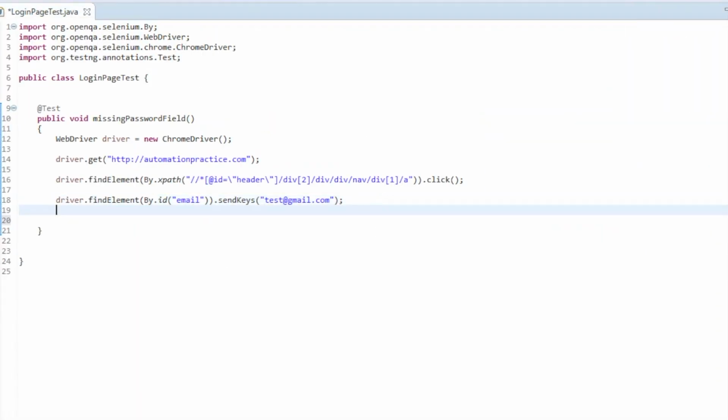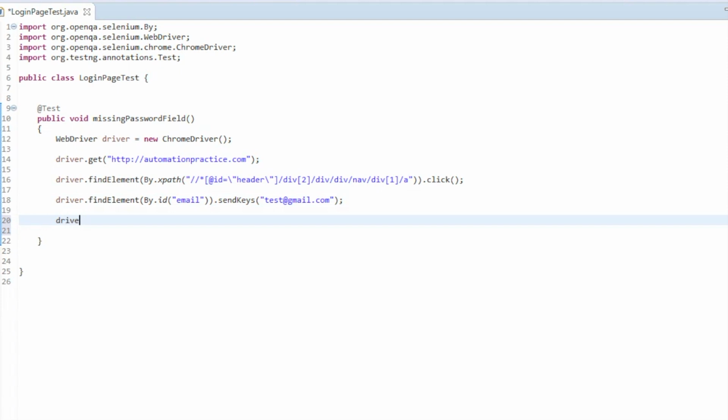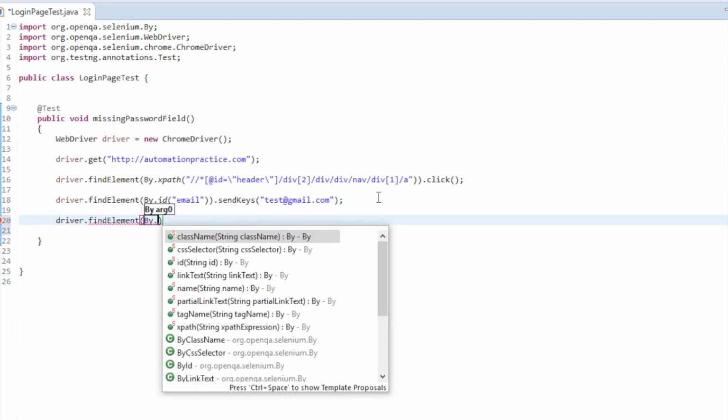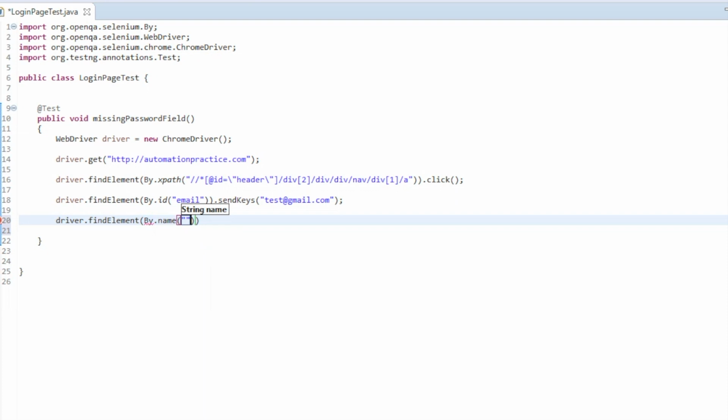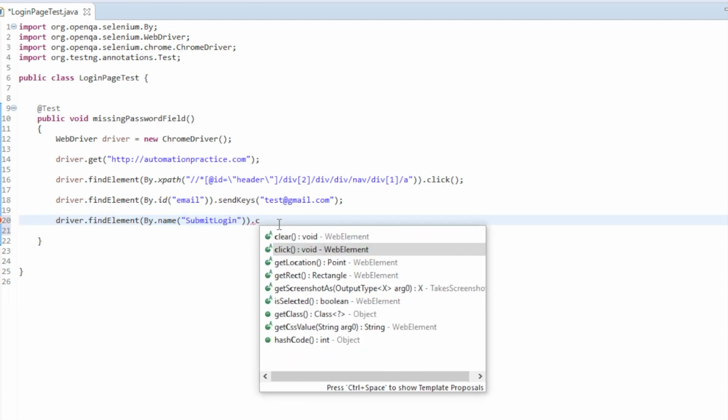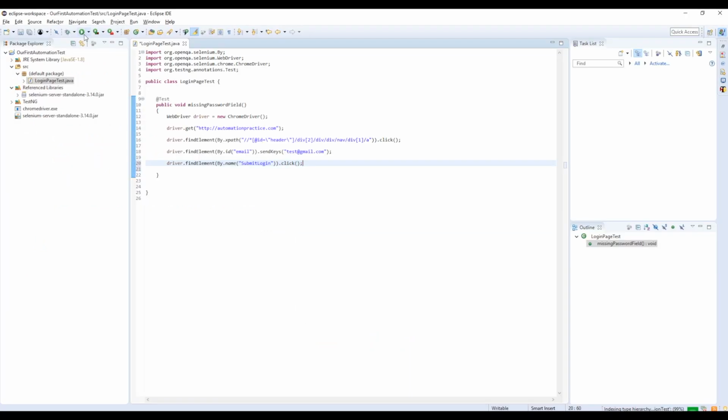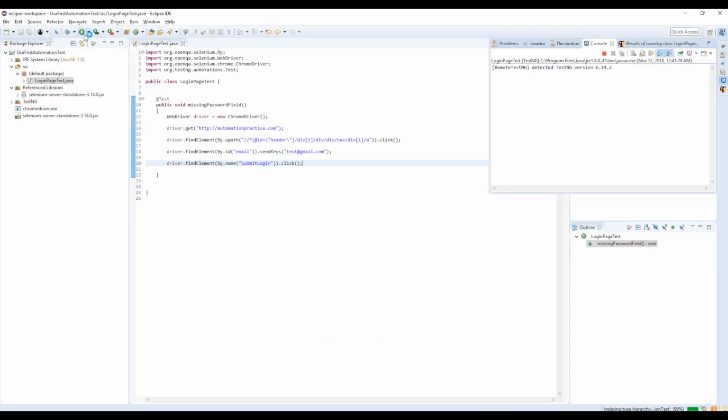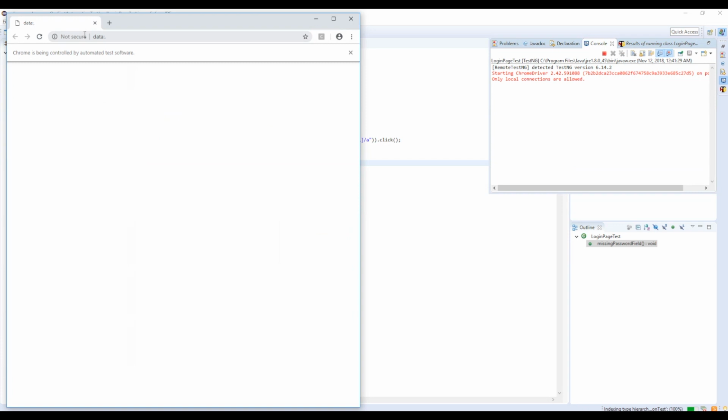So let's go to driver, to find element by name, because as I mentioned, we found the name property in the element, so we can choose it this time. But you can see many properties that we can find the element with. So now we got the element by name. Let's go by name and paste the name and dot click. Because this is a button, we need to click it. Yes. Let's try to run. It should open the website and click on sign in, then fill up the email address and click on sign in.